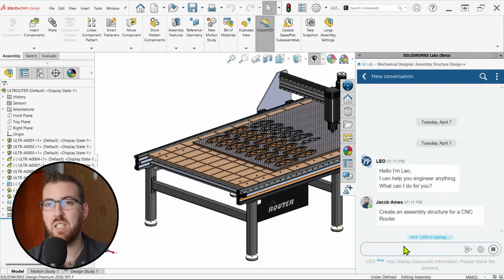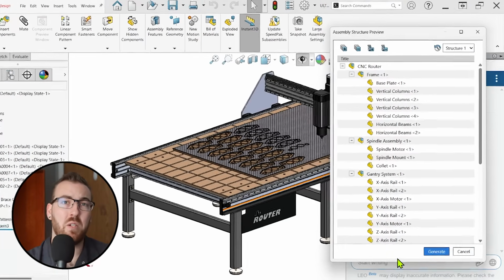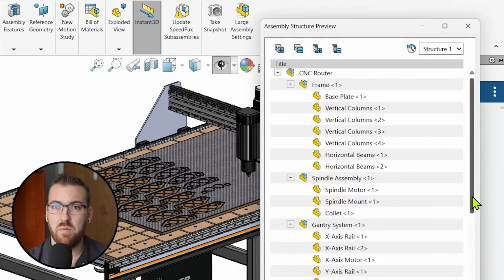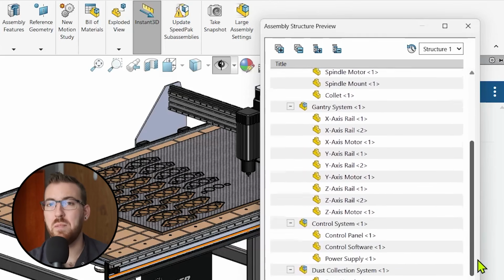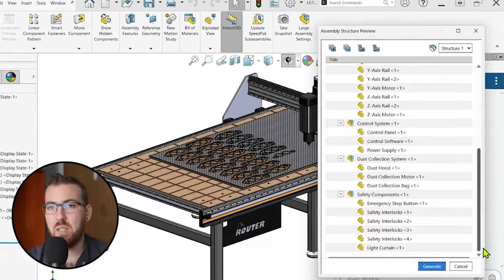You'll notice it takes a few seconds to think, but very quickly, we're presented with a window previewing an assembly structure for a CNC router assembly. And comparing this to our actual router assembly, you can see how accurate it really is. The first subassembly is the frame. Then we have the spindle, followed by the gantry and the control system. And while our actual model is slightly different, these are the main subassemblies.